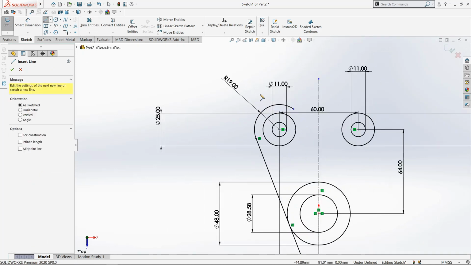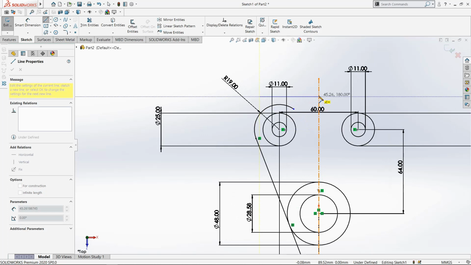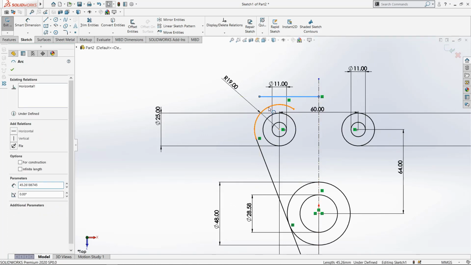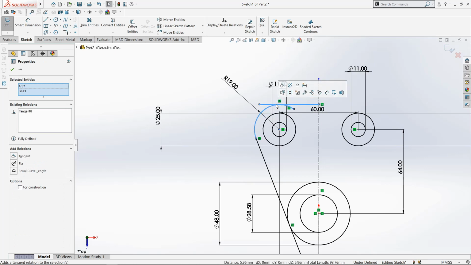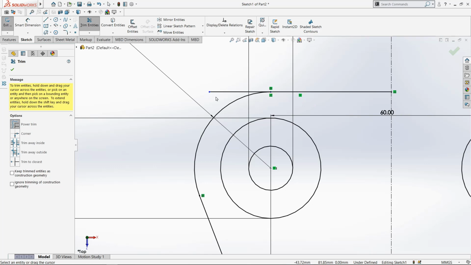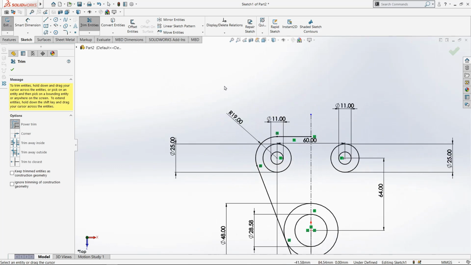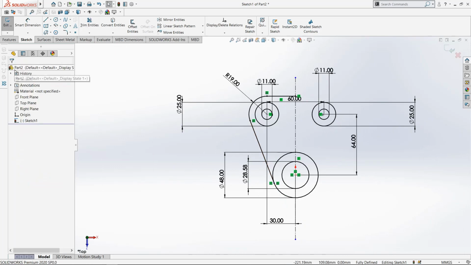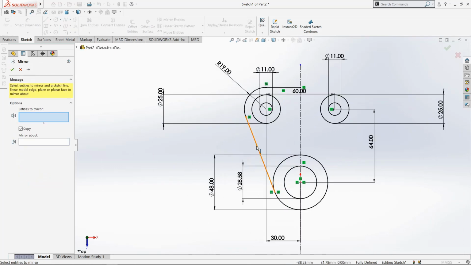Select line, draw it like here to center point and make it tangent. Now trim it. Trim this line. Now select mirror entities. Select these lines. Select mirror about this center line.